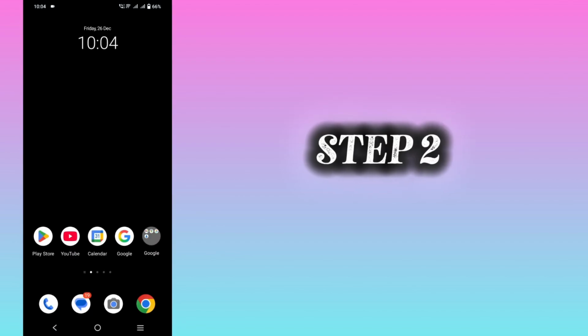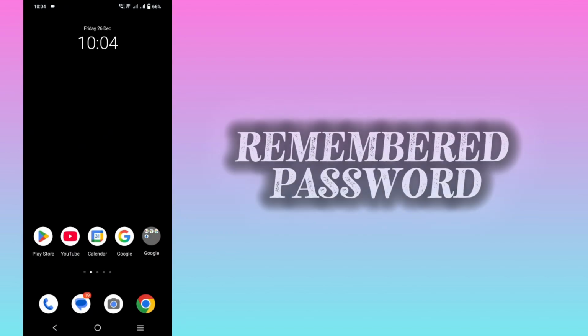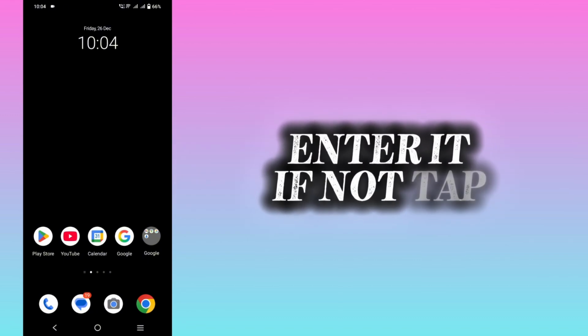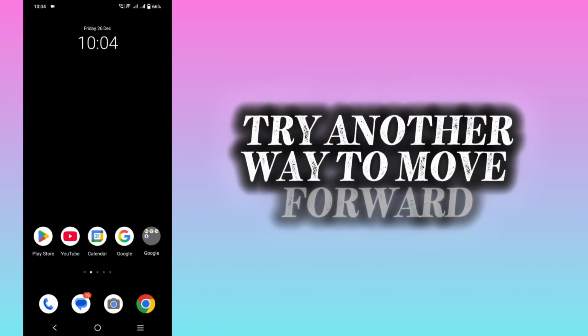Step 2. Enter your last remembered password. Google may ask you to enter the last password you remember. If you remember an old password, enter it. If not, tap Try another way to move forward.